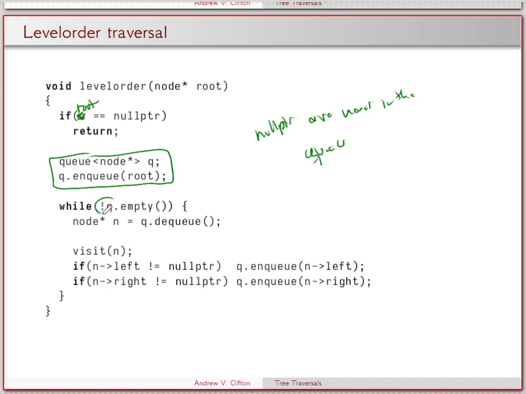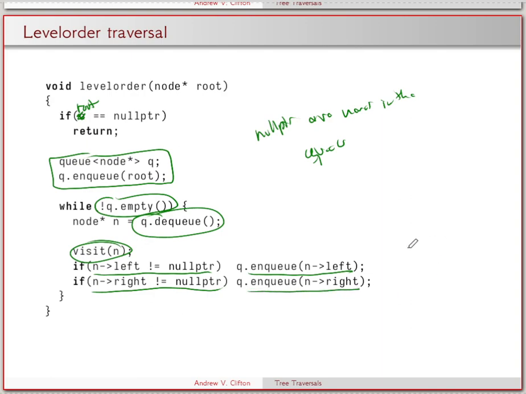As long as the queue is not empty, we're going to pull a node out of the queue. We're going to visit it. And then if it has a left child, we enqueue that. And if it has a right child, we enqueue that.